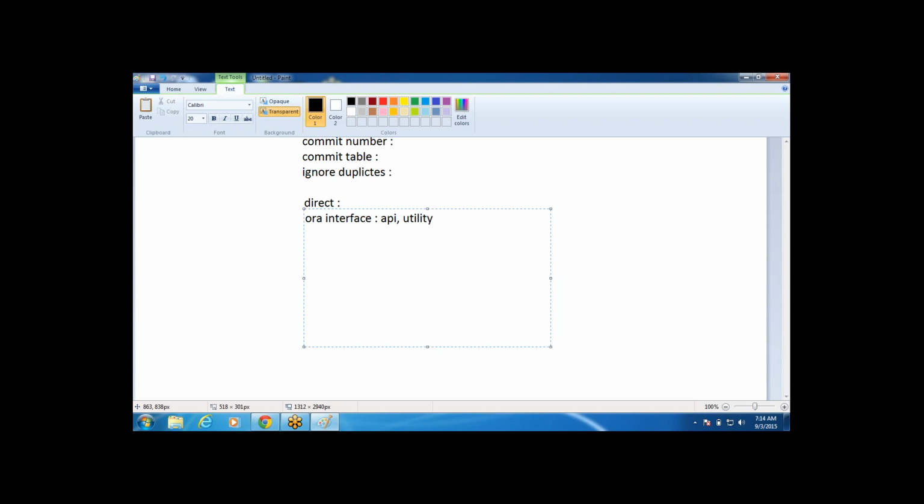So this is a very important question. In many interviews, people will be asking what is the API and utility mode. How we have selected with the direct mode true or false, and then the load is happening in the conventional or the direct load. Similarly, a lot of difference is there for the Oracle interface, API as well as utility mode.